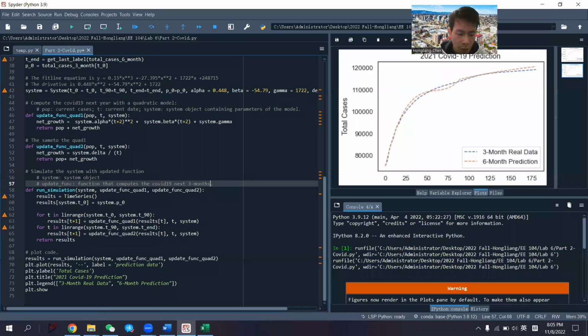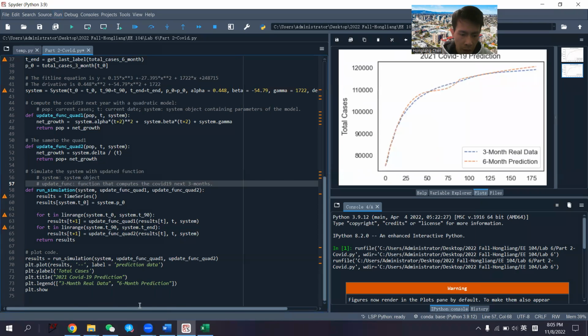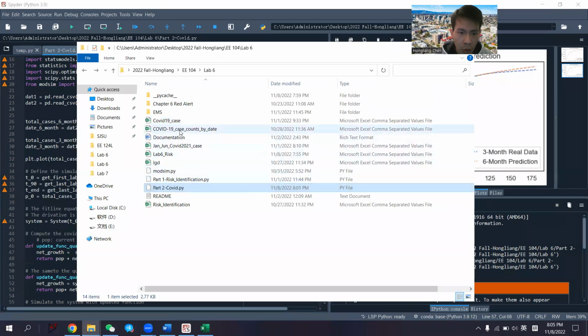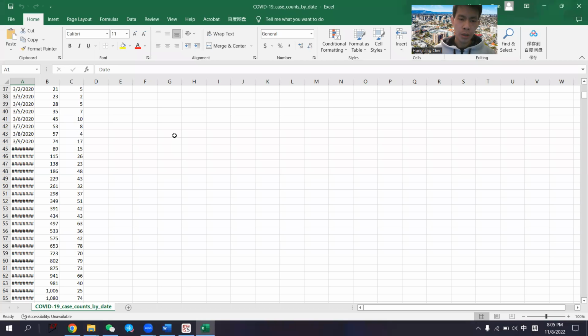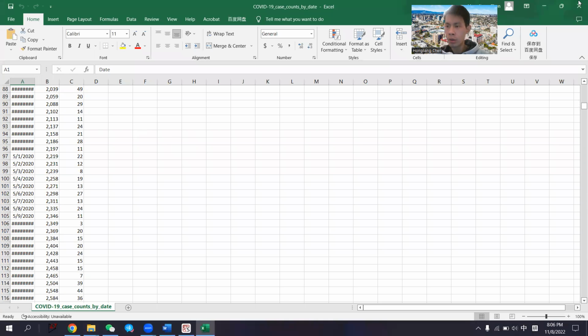And so in my folder, part 2 is the code to run the program. And as I download the total case and the new case from the county website from 2020 to 2022.